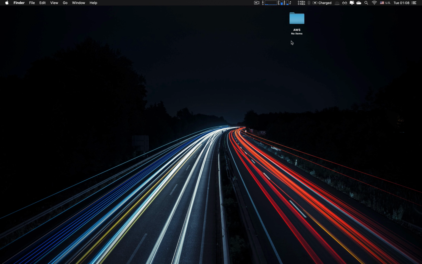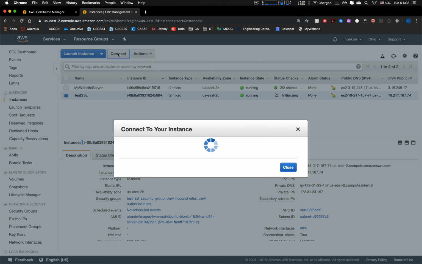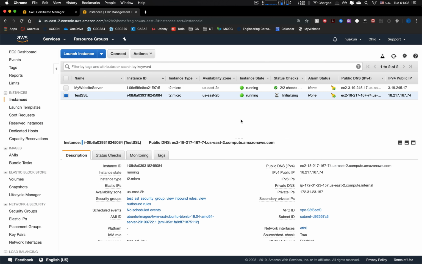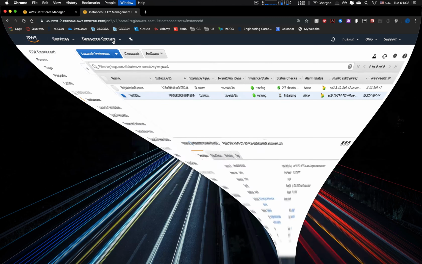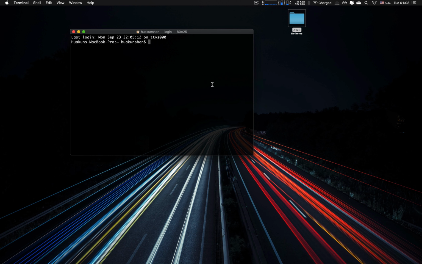So, in order to use SSH to connect to the server, you can click connect, and there is an example of how to connect. So here is the name of the private key file, and here is the address of your server. Okay, so now it's running. You're gonna open terminal and paste this command here.